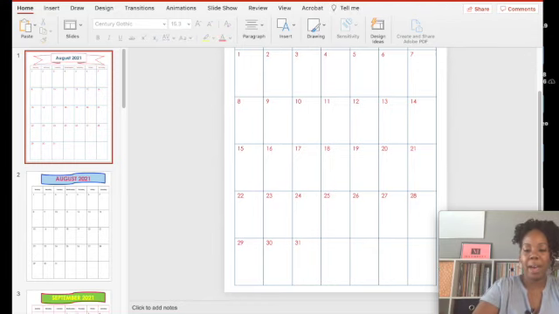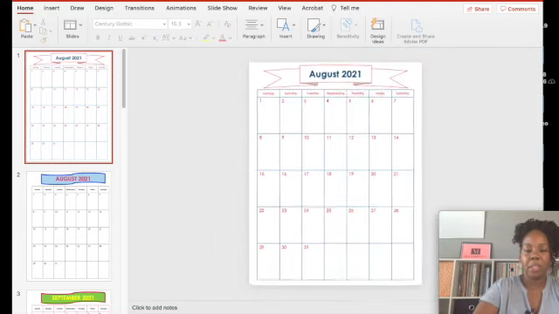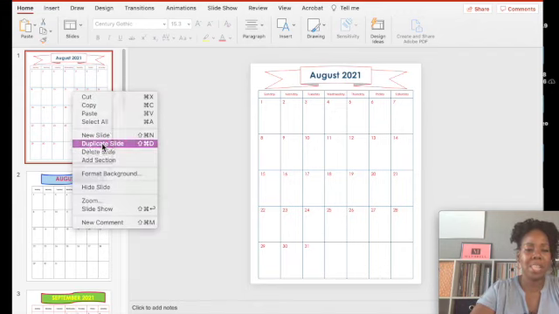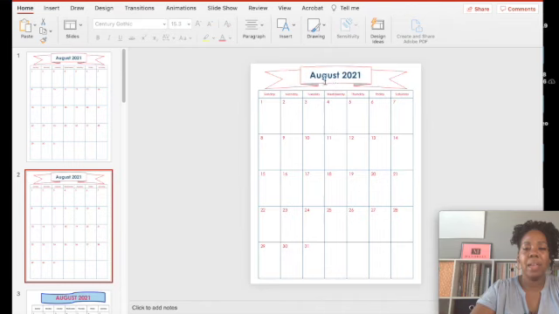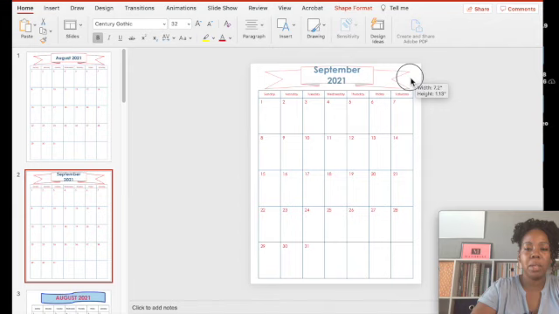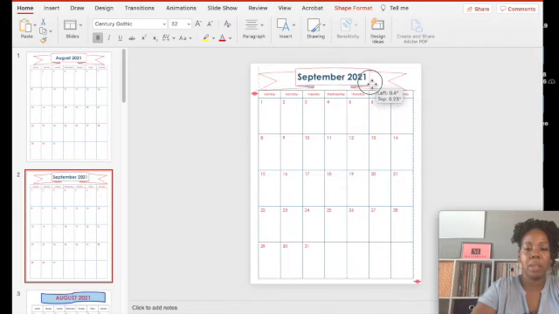Okay, so there we have our calendar page. Very simple and easy to do. And to continue on with the other months in the year, you're just going to go over to your thumbnail, right click it, and duplicate the slide and change your month. So we're going to change this to September. And then let's extend this just a little bit. There we go. You would need to change your days.